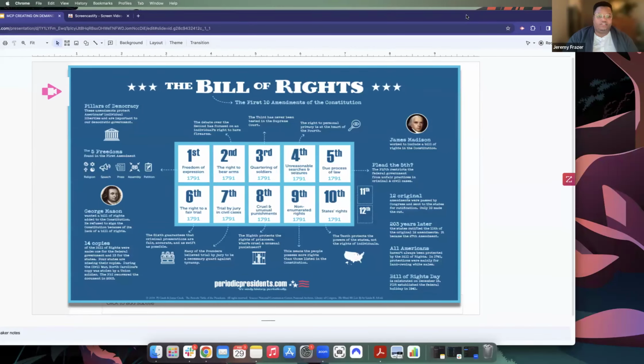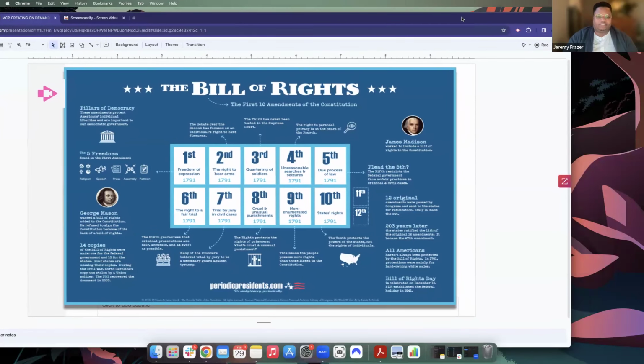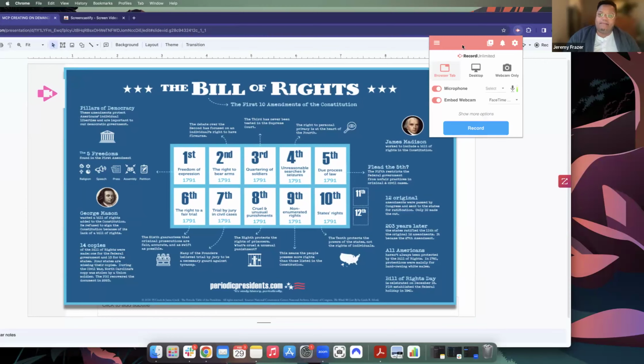So the first thing I want to do once I have up what I want to record, which is this infograph, is I'm going to click on my extension. From here, I'm given a variety of options for the type of recording that I can make. And first and foremost, here is a browser tab recording. This is ideal if what you want to record is only in one tab, just like this infograph. If I wanted to jump back and forth between many tabs, a desktop recording would be far better. But since everything I want is in one central place in this tab, browser tab is perfect.